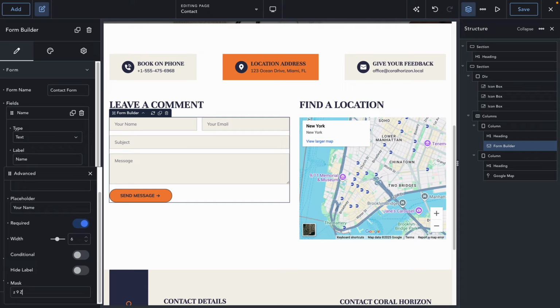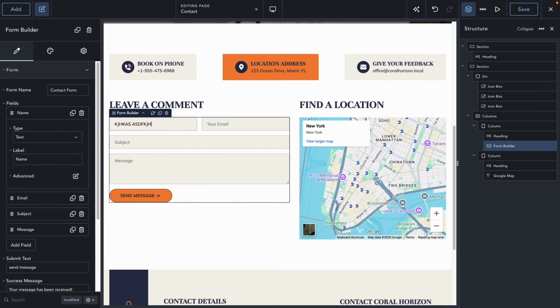So let's take a quick look at a few examples of this. For this mask, we're on the first name. So let's just do Z space Z space Z. And what this means is that we now have an option for users to add their name up to 3 times. So for example, if I wanted to do John A. Smith, I could do that. And I can only type in letters here. I can't type in numbers like I'm trying to do right now, only letters.